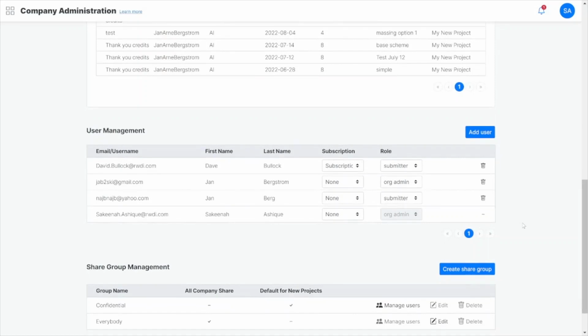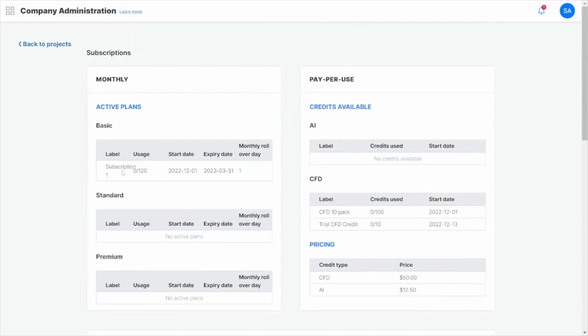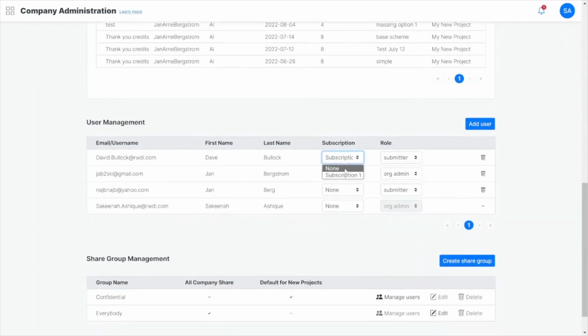Next, you have the user management table. Here you can see every user that is currently in your company. You can see the username, their first name, the last name, what subscription they have access to. So up above, you can see that this company currently has one subscription. You can select which users you want to have access to this subscription. You can also assign different roles to different users.